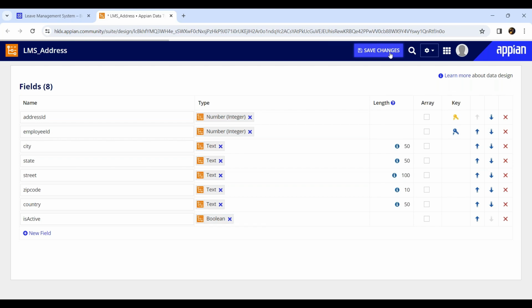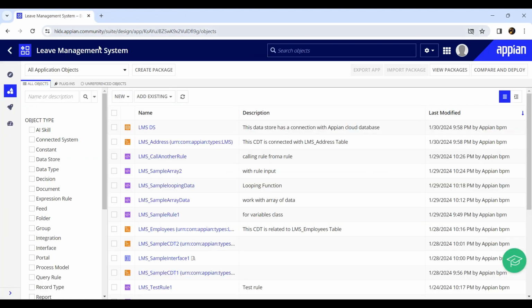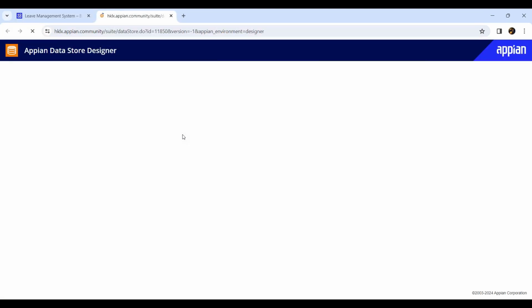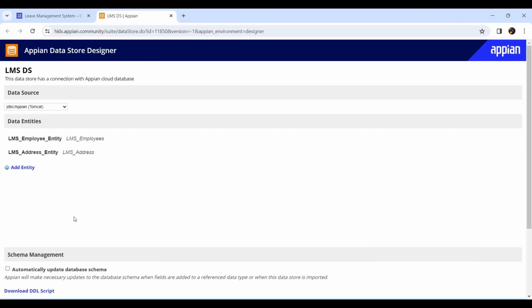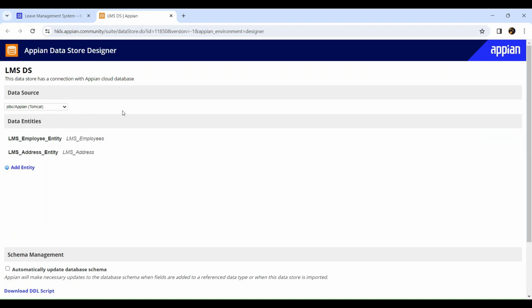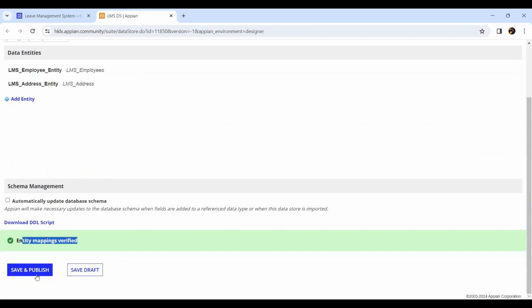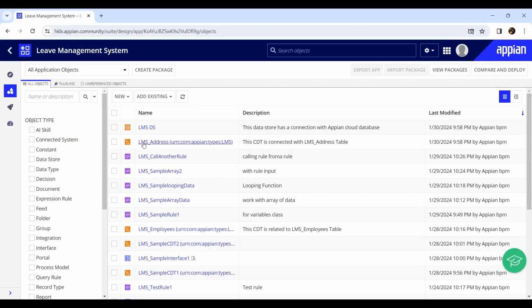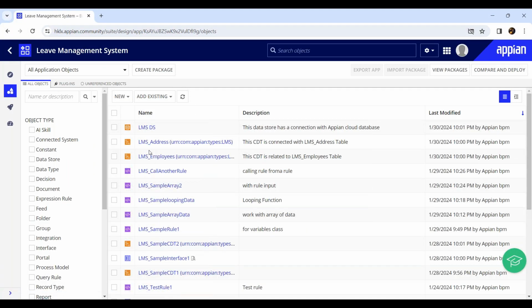Save the changes. Once we save the changes, we can open the data store and try to verify again. It says entity mapping is verified successfully. It's green. It means whatever changes we made are okay, there are no issues. Save and publish. Once we do that, our data store is added, both of our CDTs are ready and the data store is ready. Any question, any clarification required? Is that understood, how we map the connection string with the database?